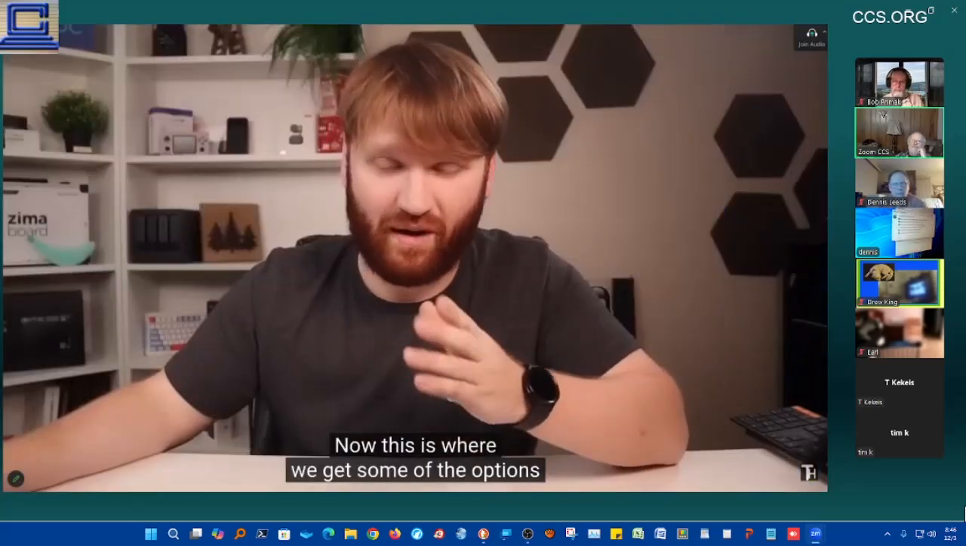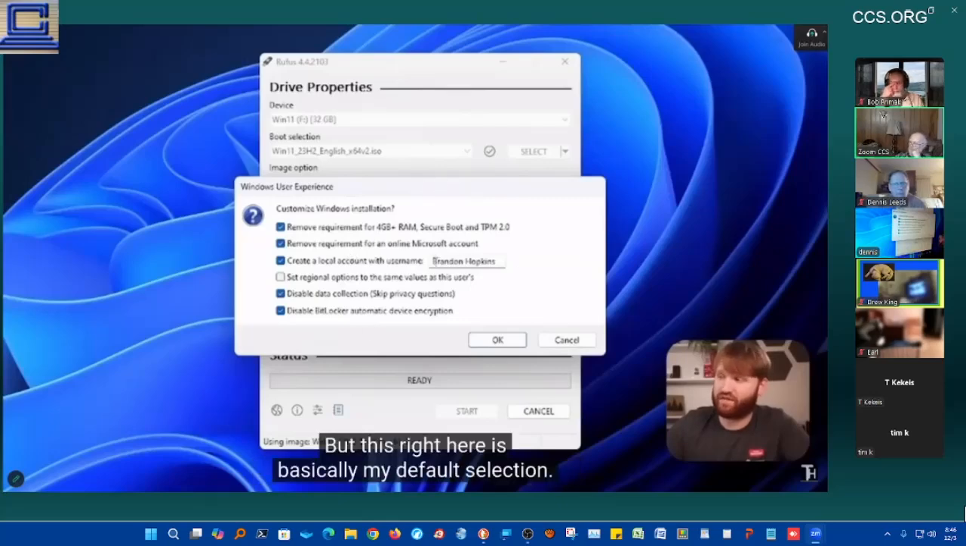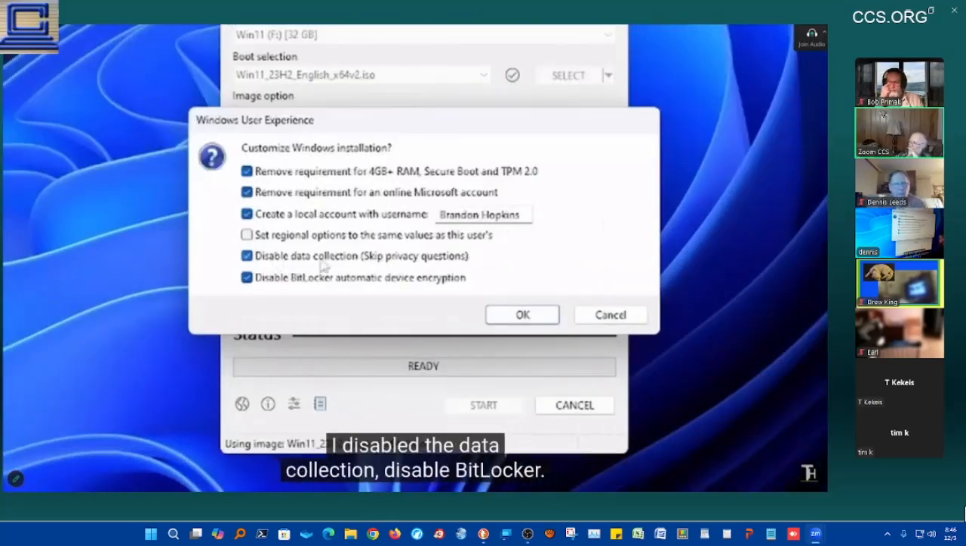Now this is where we get some of the options that really make this nice. You can select really what you want and customize this how you see fit. But this right here is basically my default selection. I disable the data collection, disable BitLocker, I remove some of the requirements and create a local account.